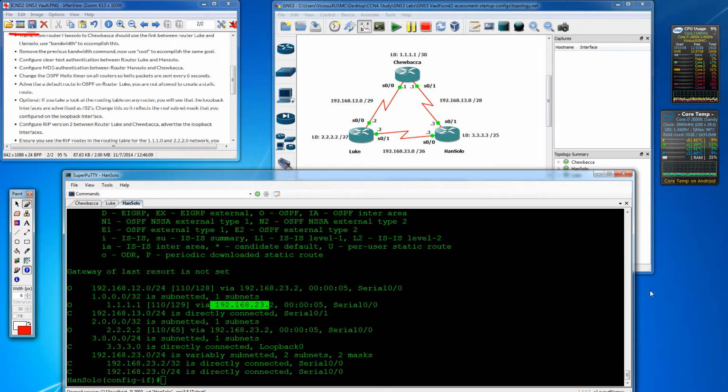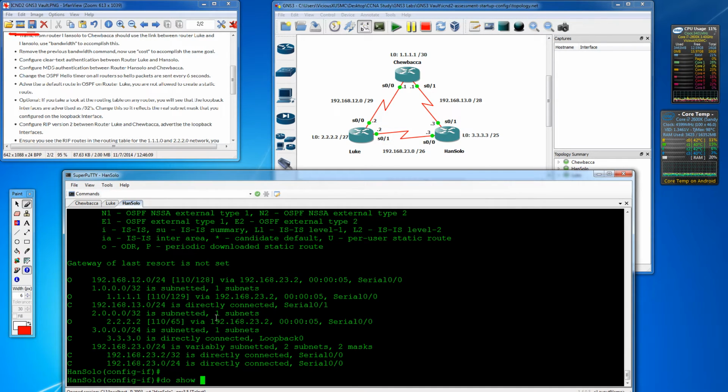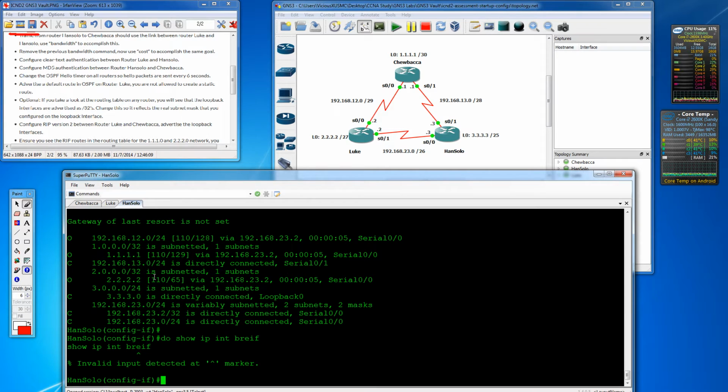And just out of curiosity, I want to see what our cost is while we're on here. 128, 129, 65. It's not going to show me because it's directly connected, unfortunately. Oh well. We'll go ahead and move on to the next one. That's done.